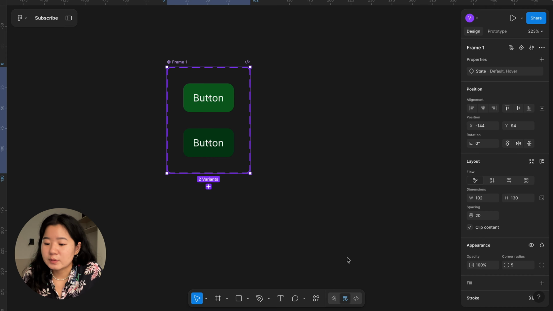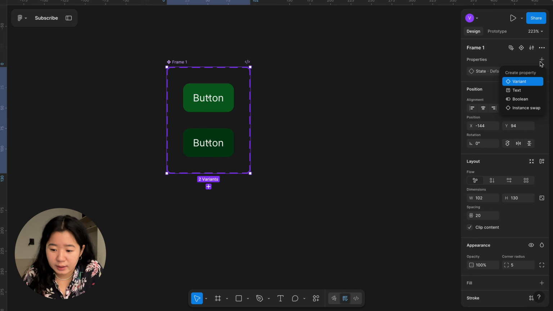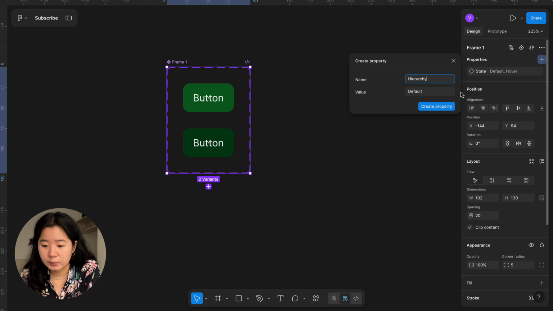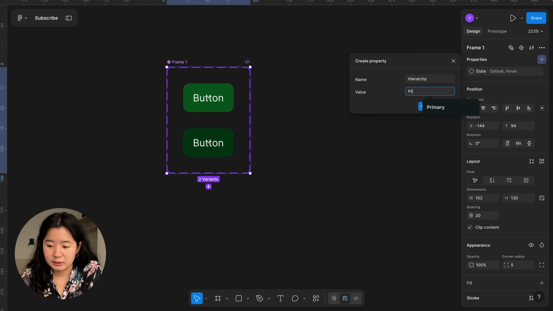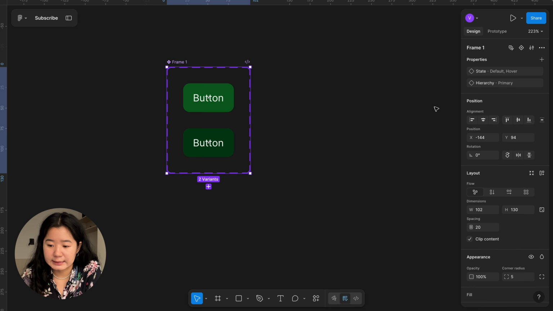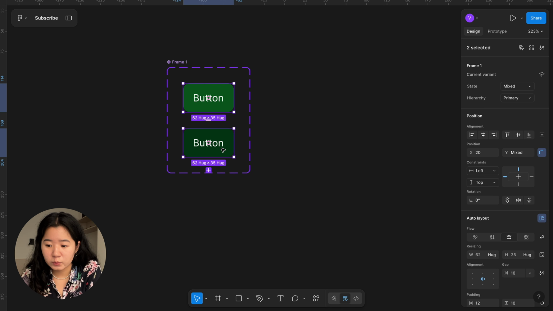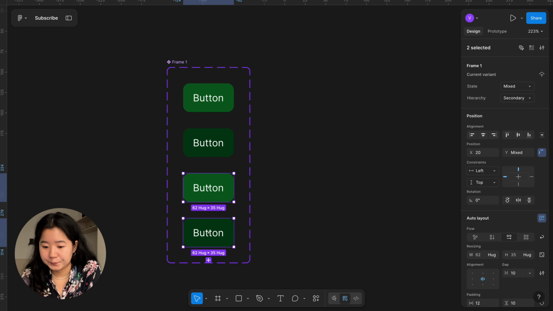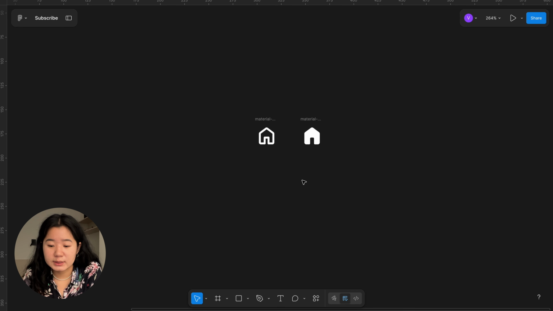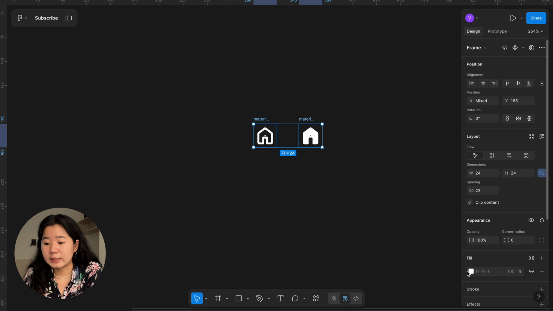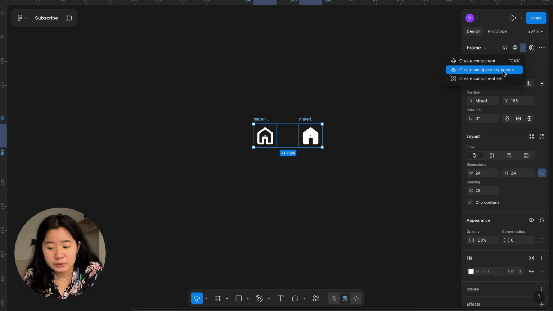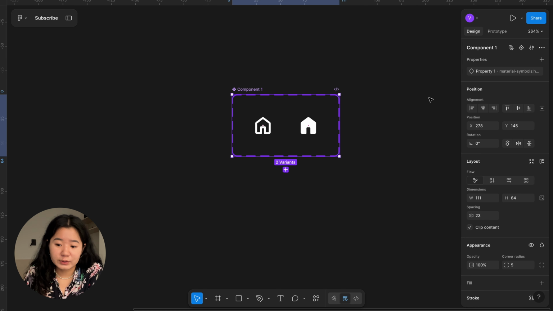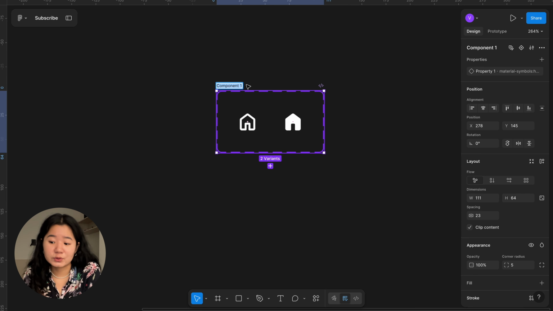Interfaces typically include multiple button types, so I will add another one as well. There's no need to create a new component. We can simply add a new variant and property to the existing one. We will name them primary and secondary. By the way, you don't have to start with a single element. You can also select multiple elements and create a component set. Some people actually prefer that approach. I also find it useful in certain cases, like when I'm working with icons.